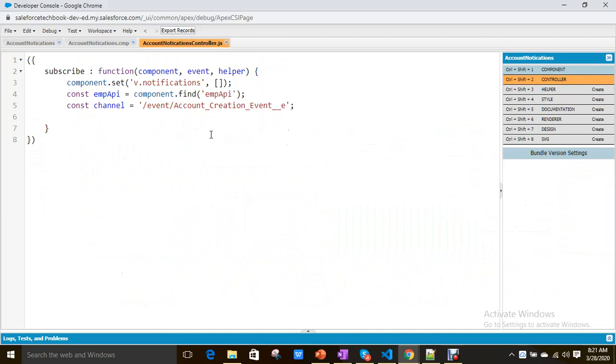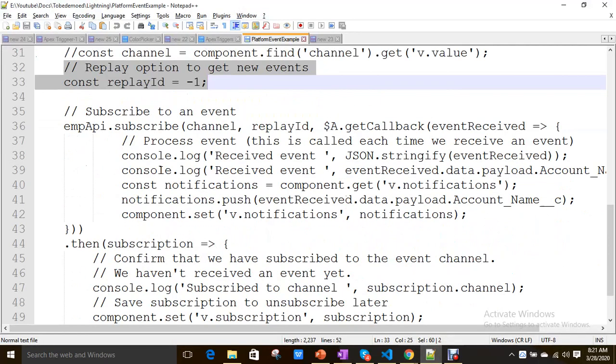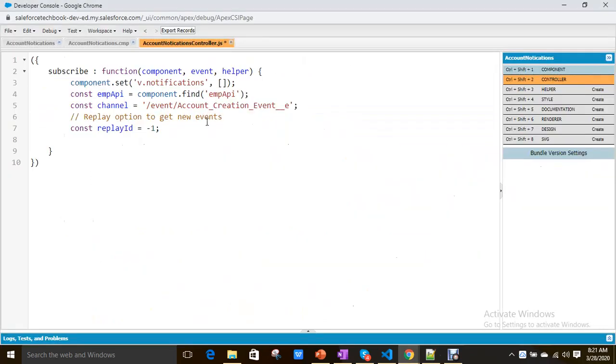Okay, now the next step is you just need to define a replay ID here to get new events also. If you have multiple events or one event, whatever it may be, you need to define this replay ID as -1, then it is ready to get new events. Now let's begin our subscription to our platform event.